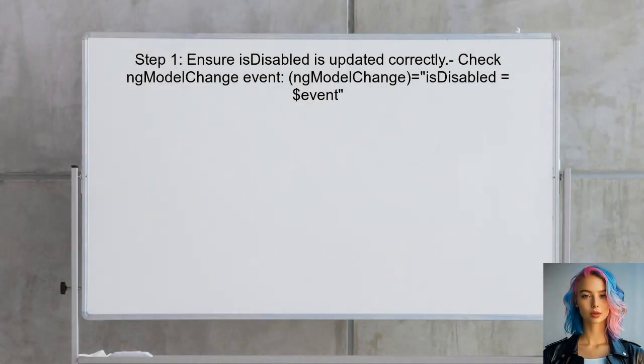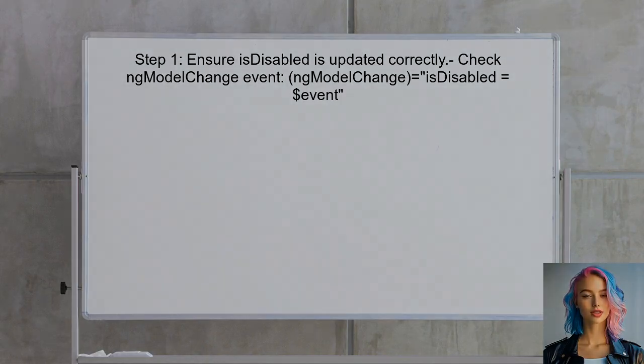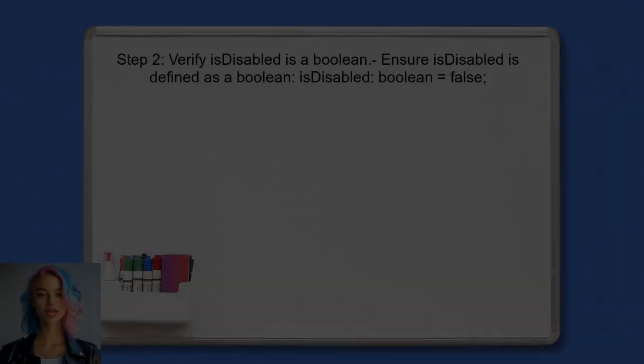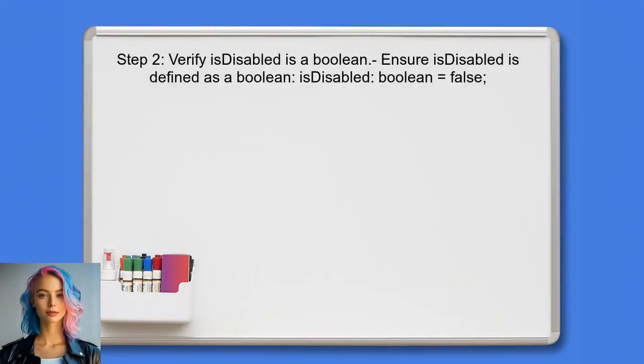To address the issue with the disabled property not updating, the user should ensure that the isDisabled variable is being updated correctly in the component. This means checking that the ngModelChange event is properly set up. Next, the user should verify that the isDisabled variable is a Boolean value. This is crucial because the disabled property expects a Boolean to determine whether the input should be disabled or not.